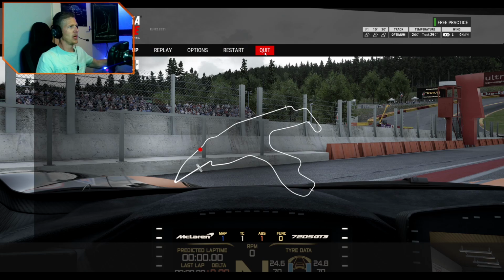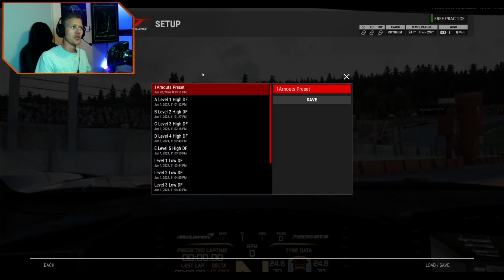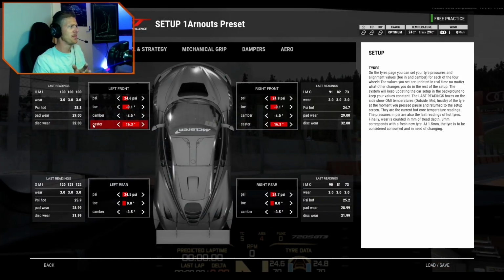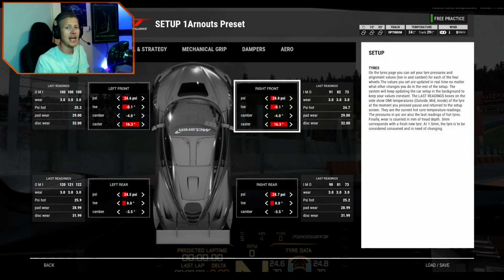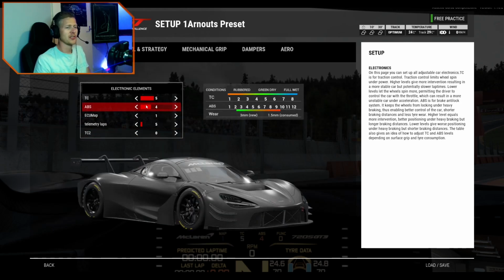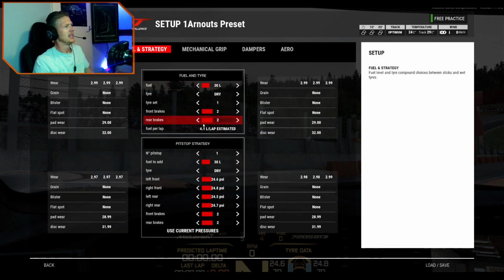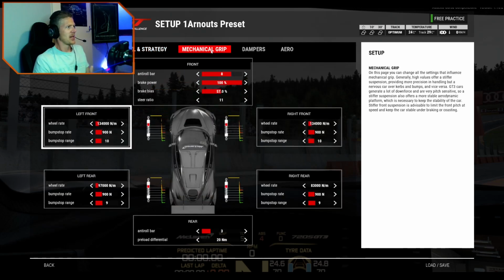So what to do instead? Arnout's preset. This first menu, I'm not so concerned with toe, caster, or these values. These values I use in every car anyways. As for the electronics, super beginner friendly, TC2. Some cars you need it, some cars you don't. I always choose like 30 liters to test my car out, so I have the same values everywhere there.